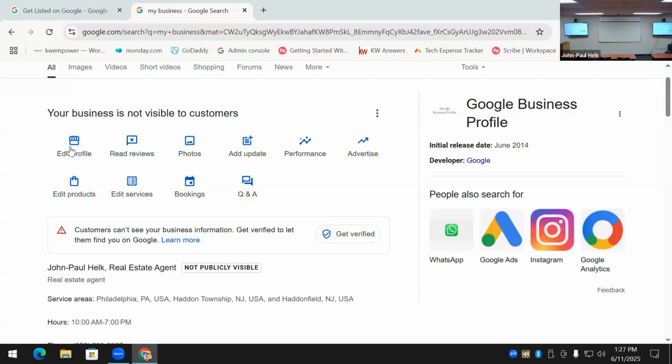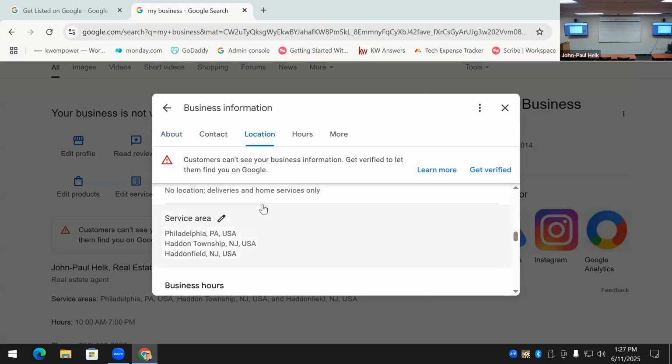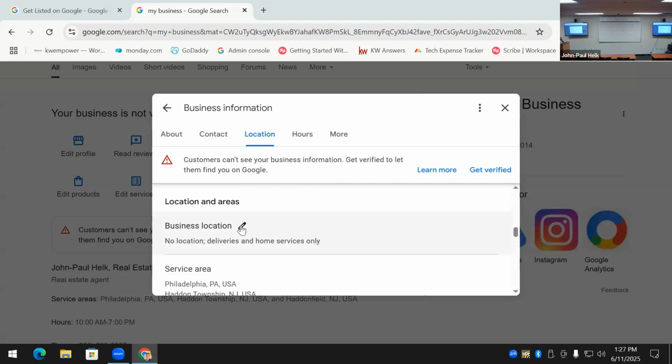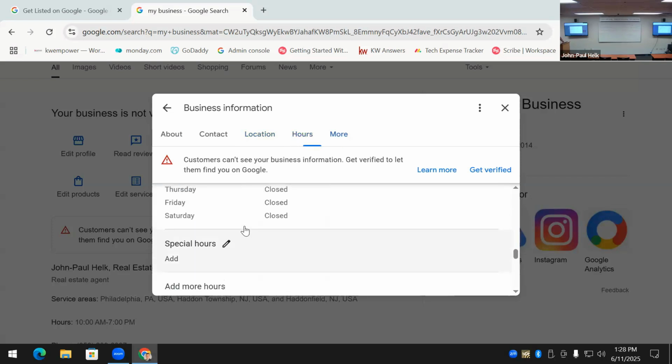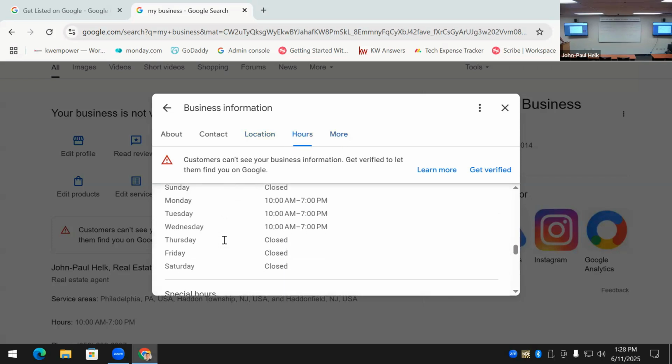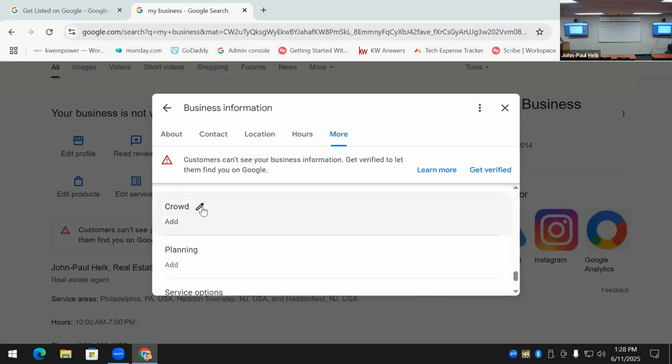But even with your business not visible to customers, we can still look at all of these different things here. So you can edit your profile. If you go in here, so it looks like, yes, Ali, you can go back and edit the business location after the fact. You can adjust business hours. You can also put in special hours. So you can say, like, don't work holidays or whatever the case may be.